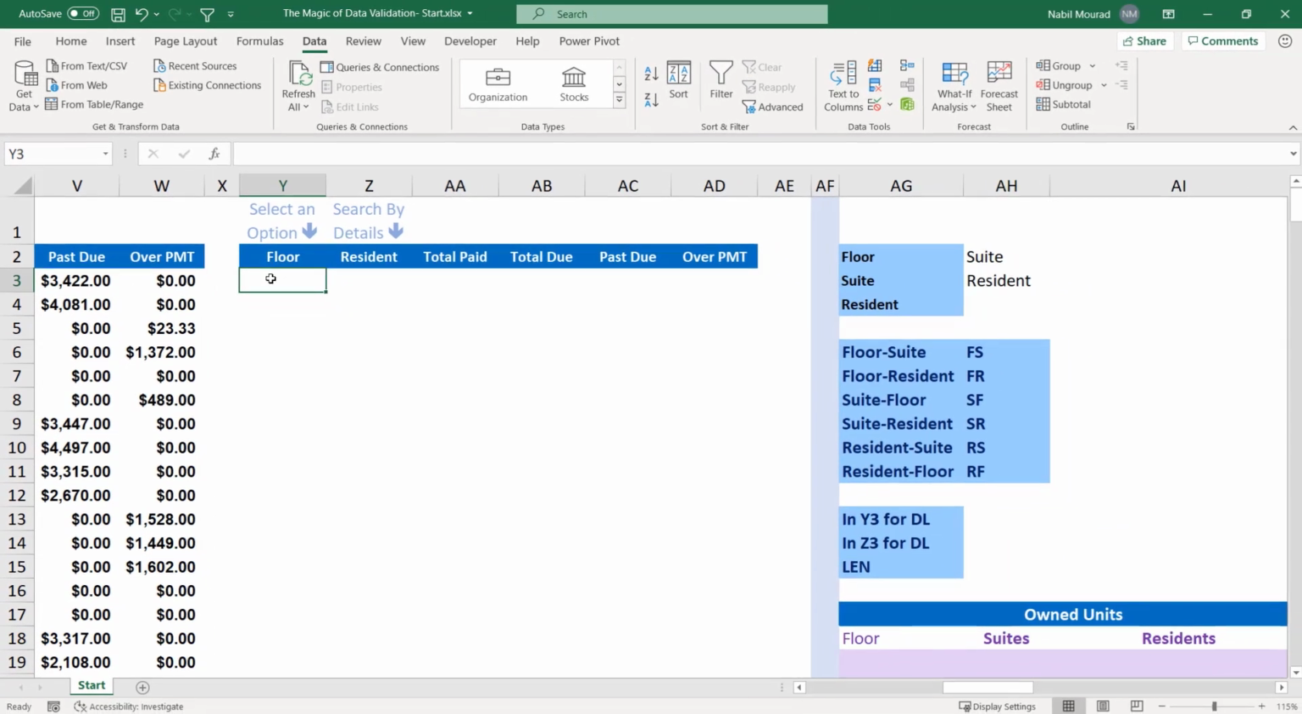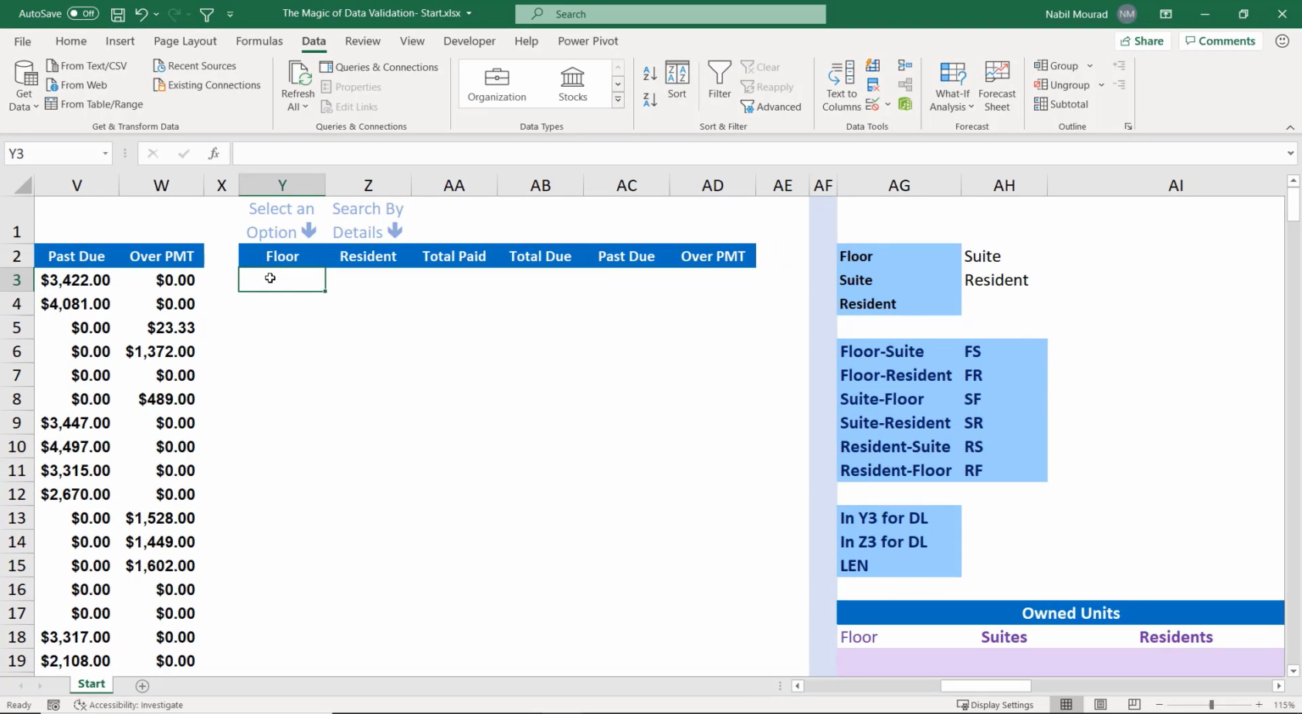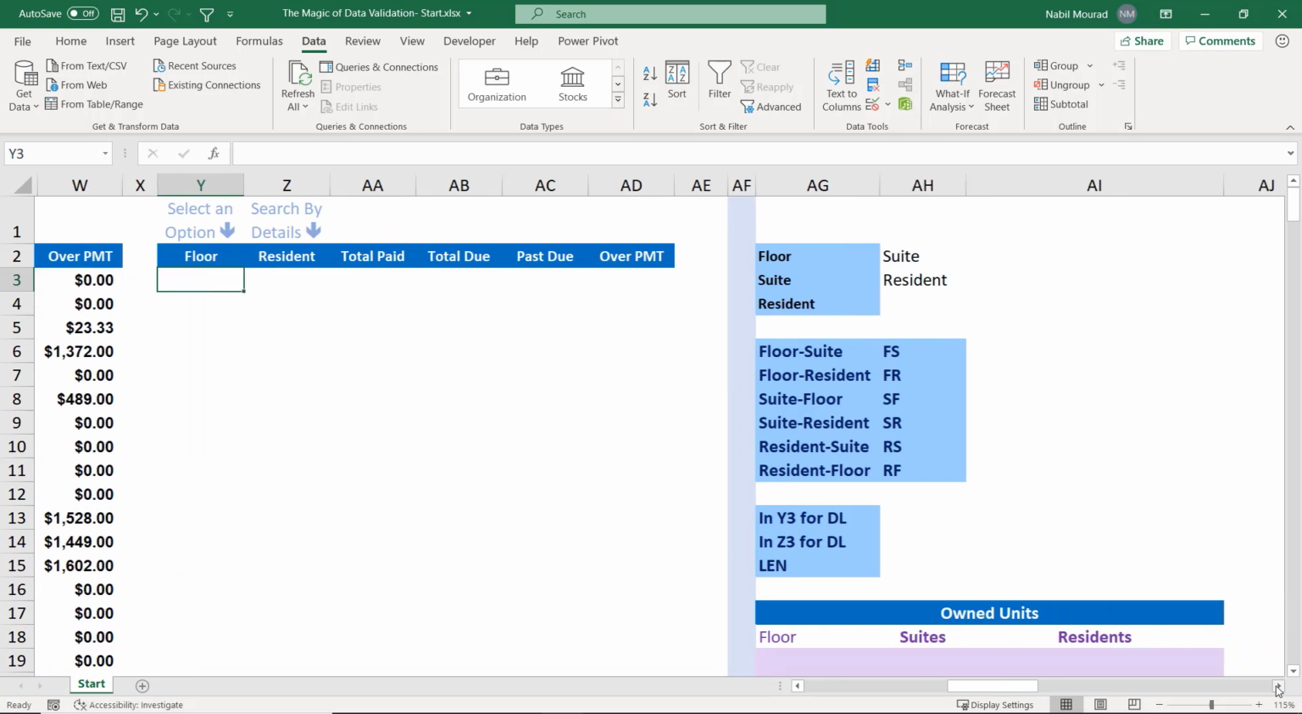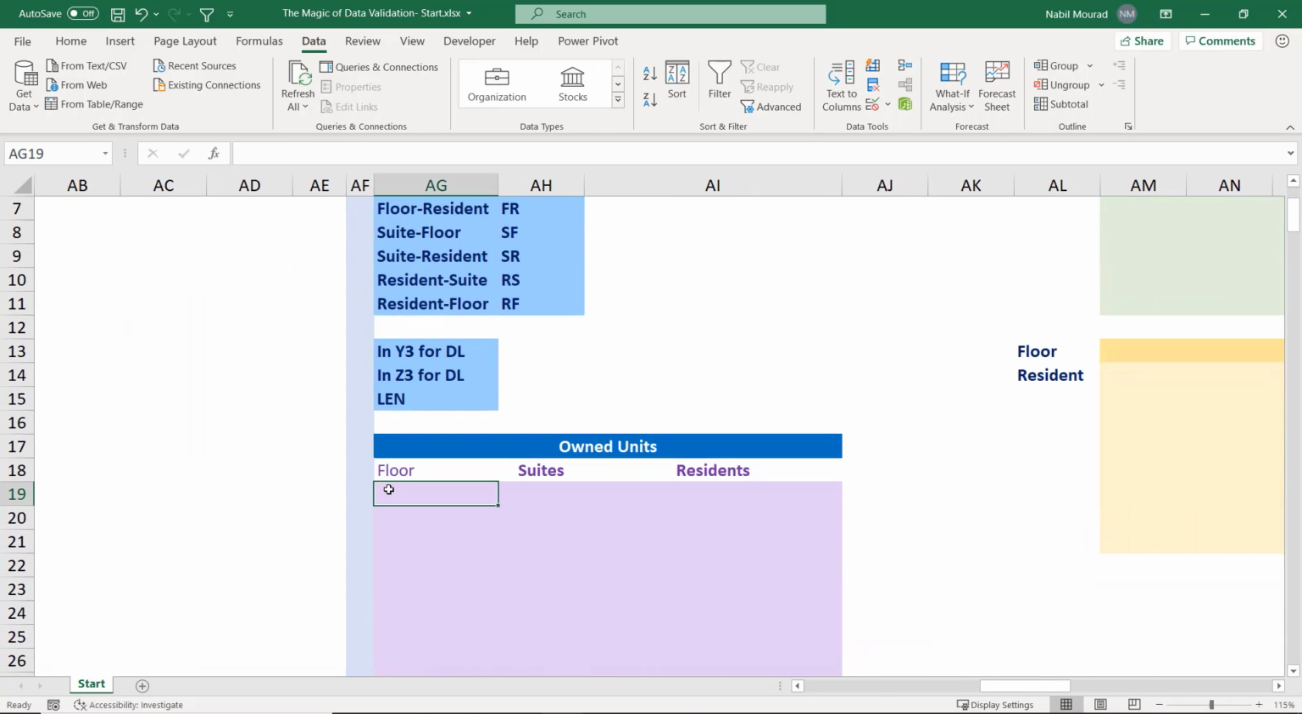Creating this drop list requires some preparation, so I have to switch to my preparation area. In my preparation area, starting from AG19, I would like to create a filter function that will return a list of floors only for the owned units. And then in AH19, I'll be using a similar function to extract a list of suites only for the owned units. And then in cell AI19, I'll be extracting a list of residence names only for the owned units.